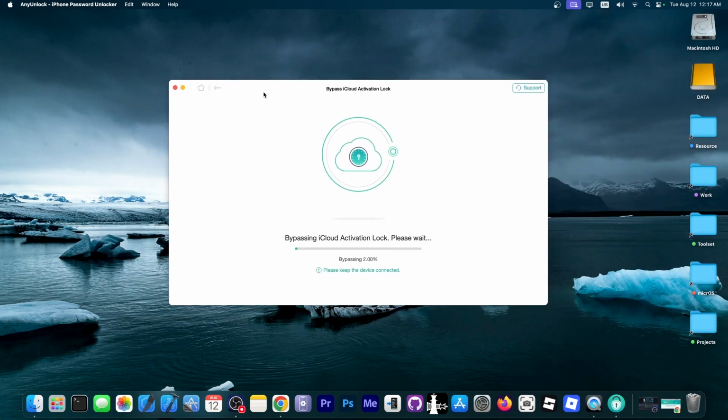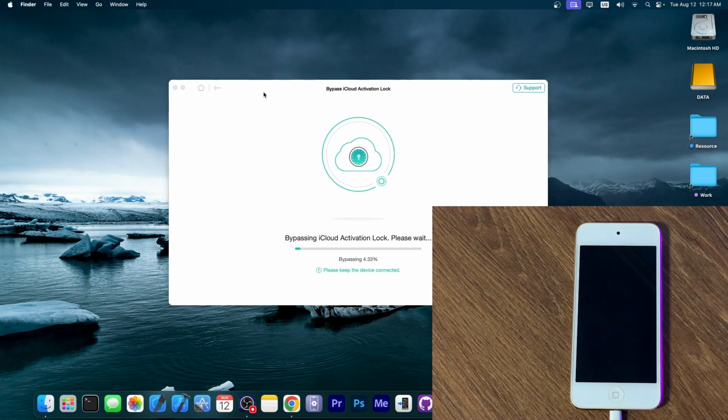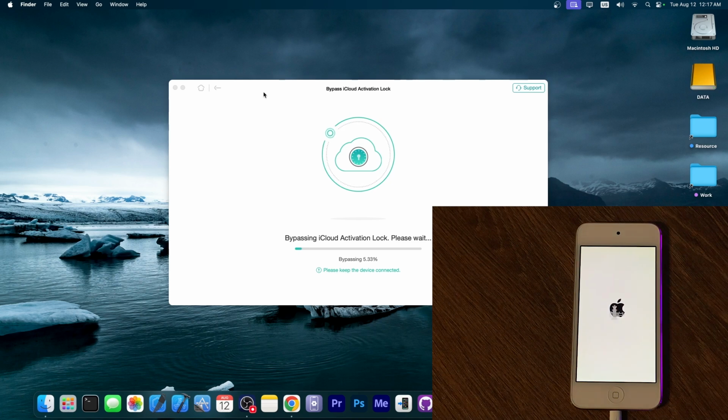Alright, so now the device is in DFU mode. It says bypassing iCloud activation, and this will take a while. The device may restart a couple of times during this procedure. It's perfectly normal, and you will see a lot of text running on your screen, which is essentially the device booting into Pongo OS, part of the checkmate.